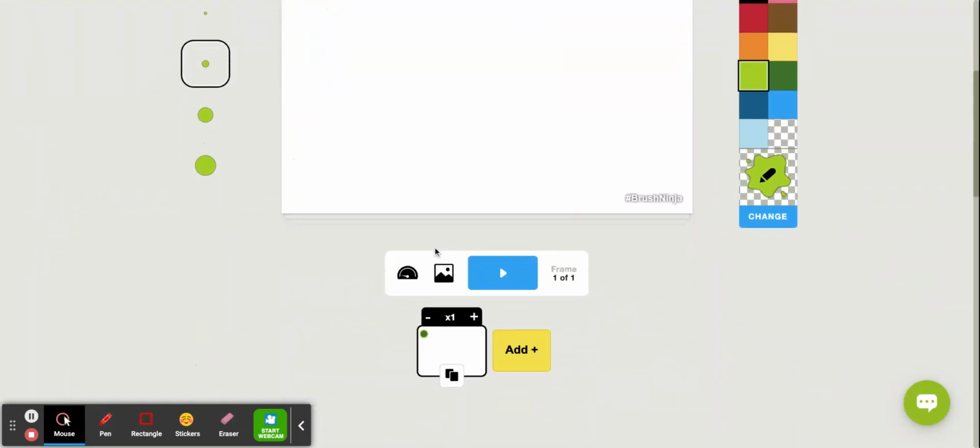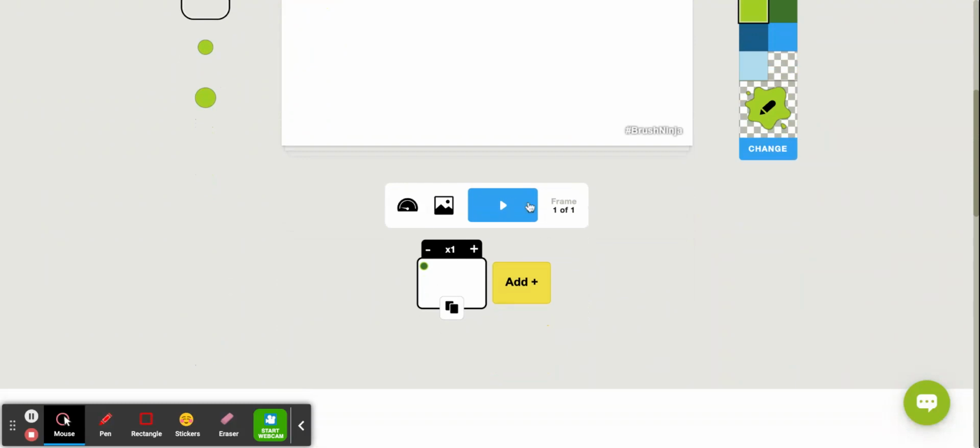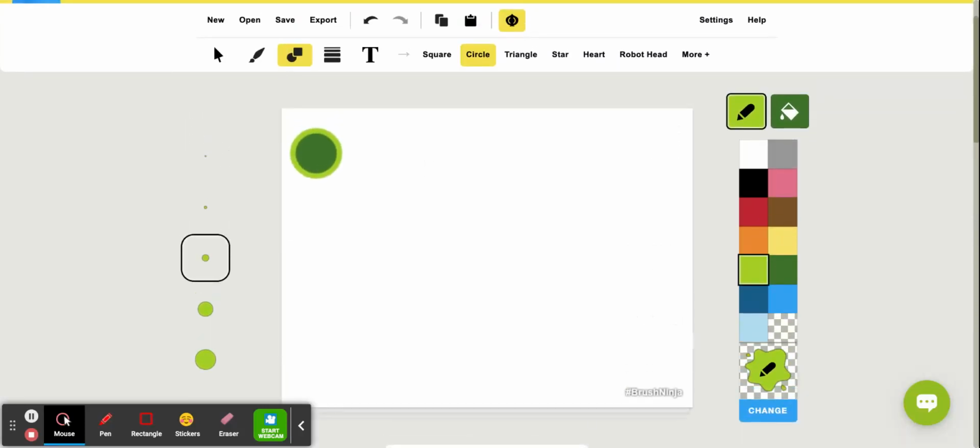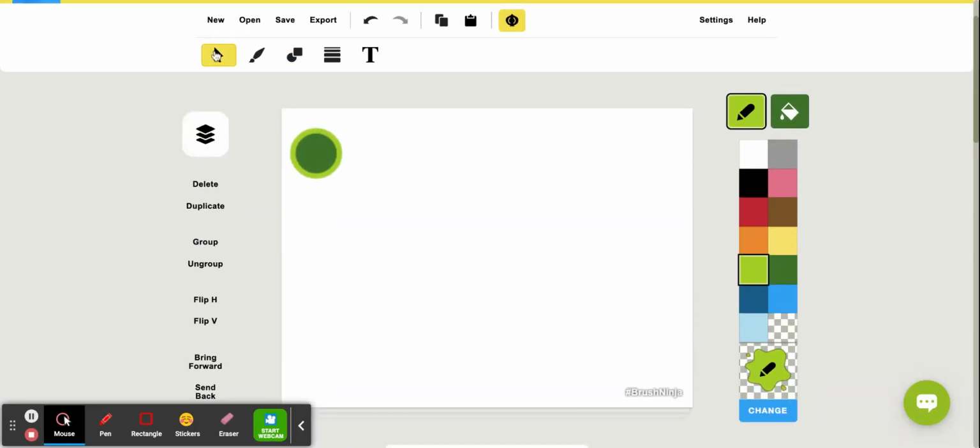So we're going to scroll down here to the bottom, and there are some options. I could add a frame, but I don't want to do that for animation. I want to hit this little copy, this little duplicate button. I'm going to duplicate the first frame, because I'm going to take my arrow tool and move that sphere, or circle in this case, over.